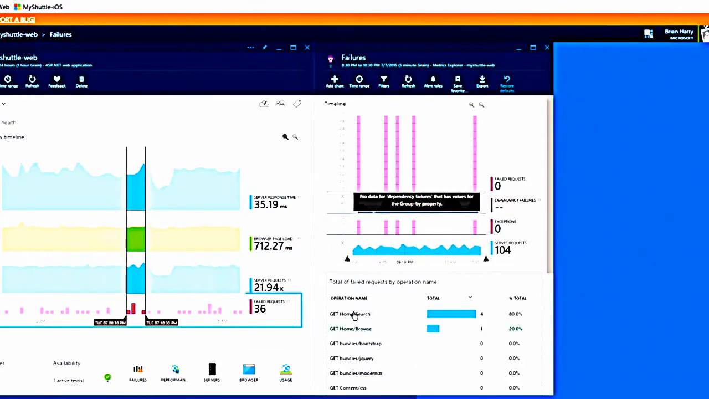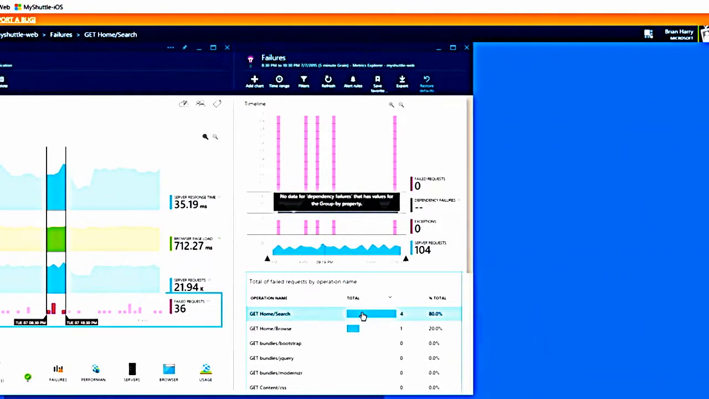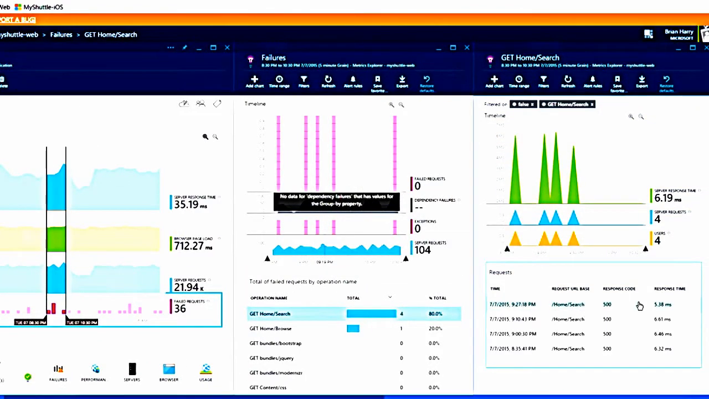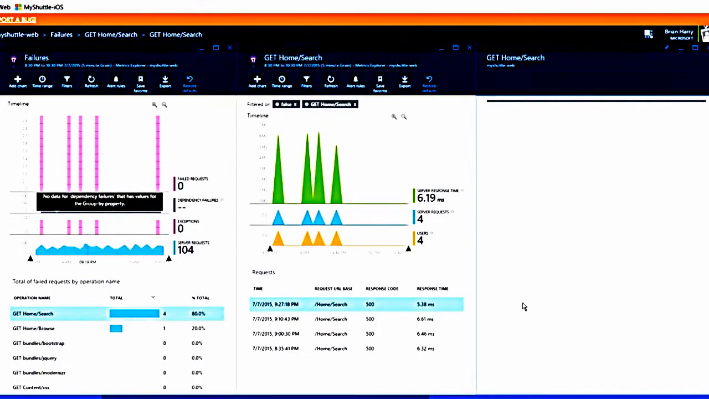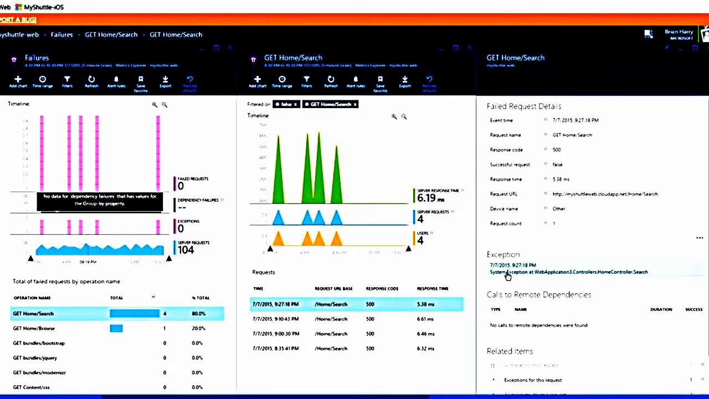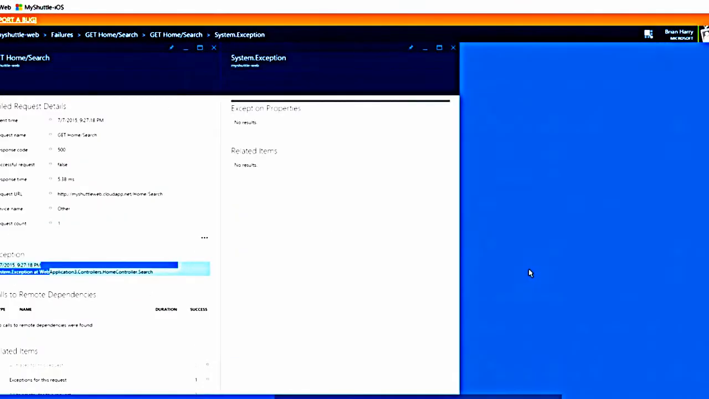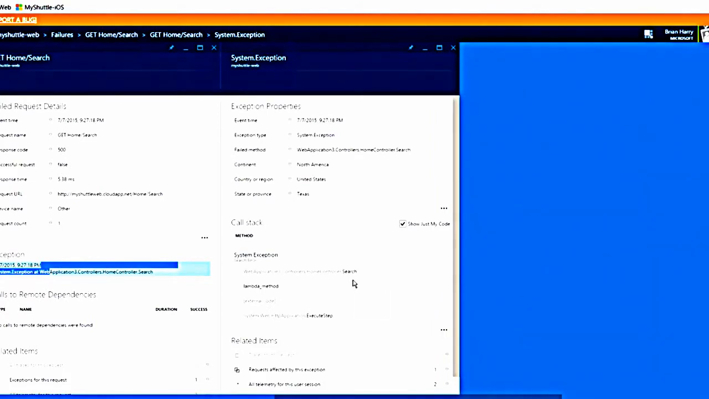And I'll see all of the pages that failed in that time or experienced some kind of error. I see this home/search had a problem, so I'll drill into that. And I had 4 failures, and I can see when they were. I can drill in very quickly to one of those failures to see what happened with that failure. And from here, I get details on the exception and on the request. And I can drill in on the exception, and I can get a stack trace.